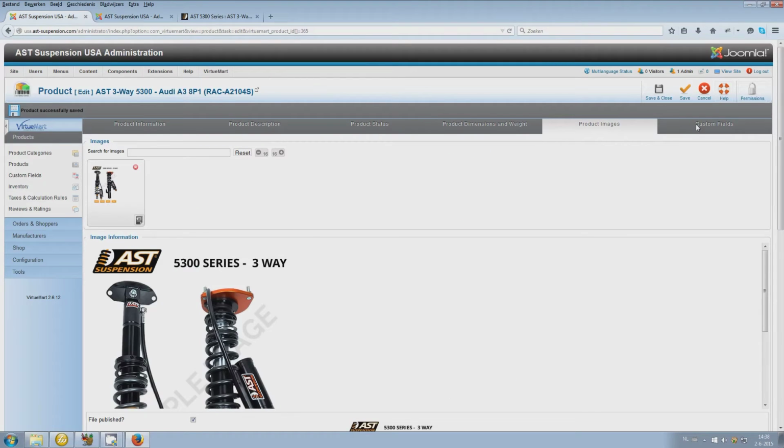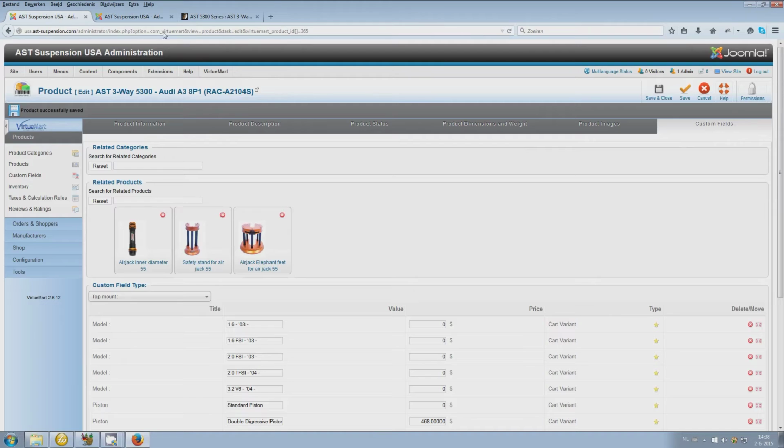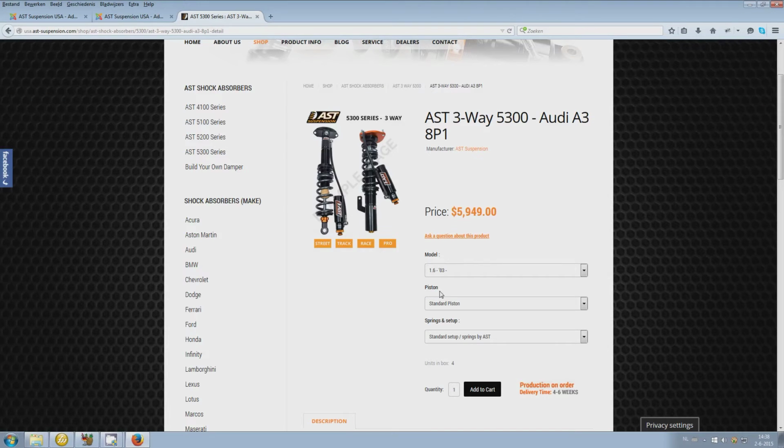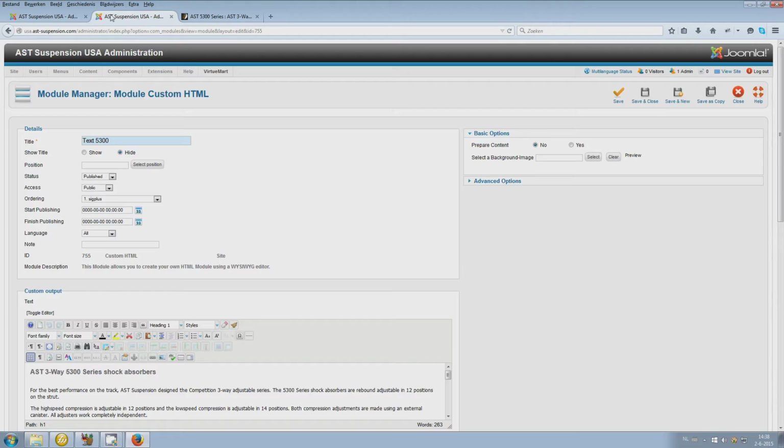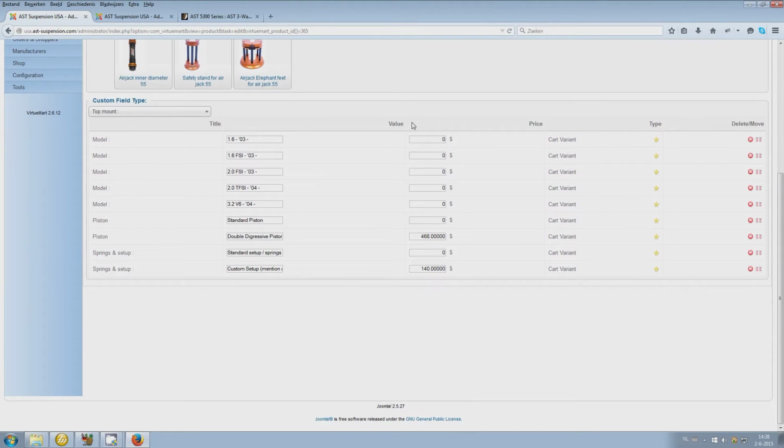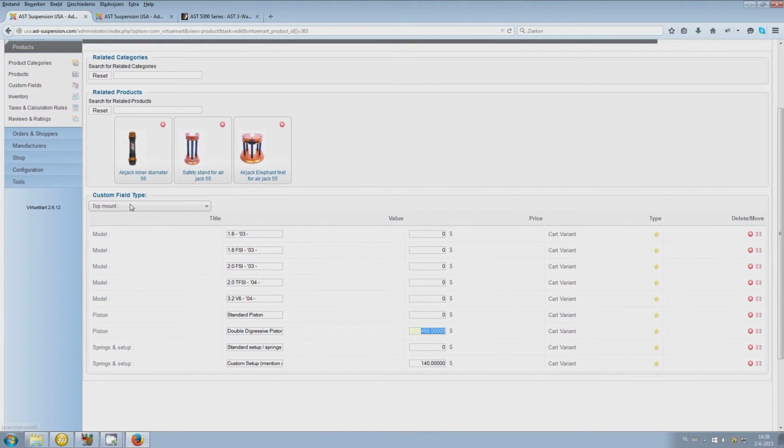Then the last tab, the custom fields. As you can see in the product, you've got several options to choose from: piston and the springs. You can find those here. And if a certain option is more expensive, just put in the extra cost over there, and you can add text like this.